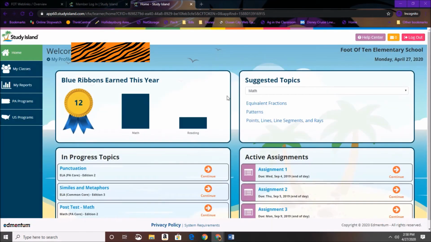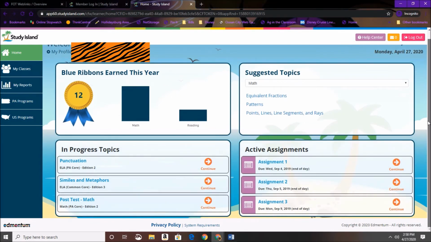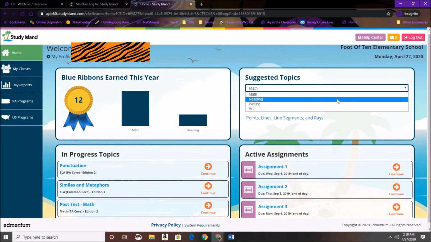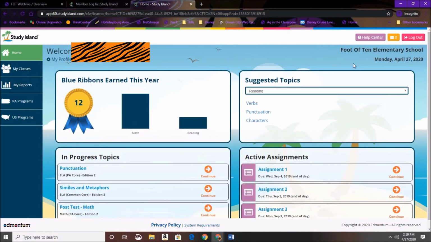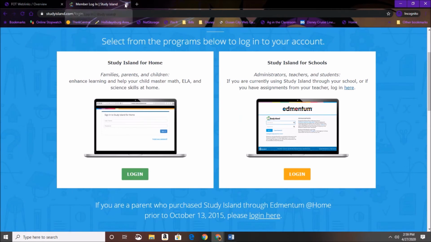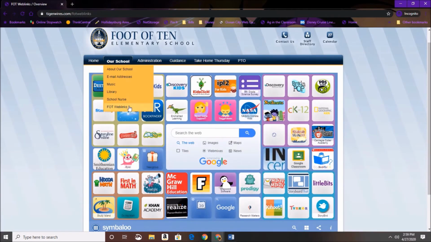It's a lot of practice with the kinds of questions students will see on standardized tests. So it shows the topics and assignments they might have working on, and you can click on any of those to practice any of those different topics or skills. They have math. They also have reading, so you can choose different areas there as well. Okay, so that's Study Island. I believe those are the main ones.